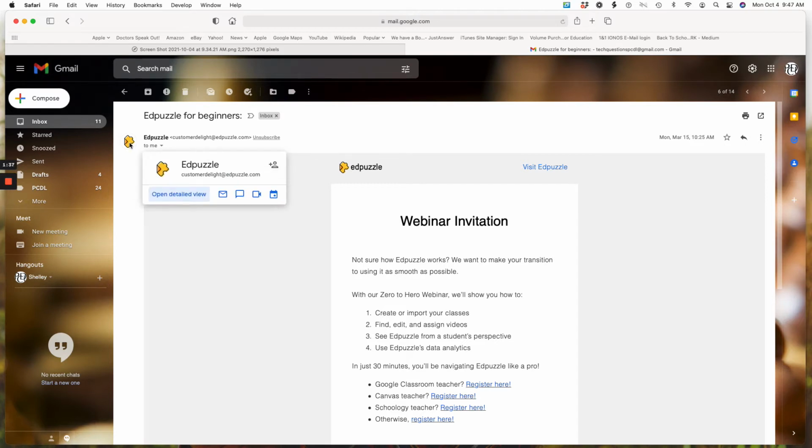Notice here out to the side I have the icon, and it's what the icon is for an Edpuzzle. And when I hover over it, this pops up, and I can go out here to the side, and this is where I would add a contact. So I'm simply going to click on Add Contacts, and now that has been added into my contacts.